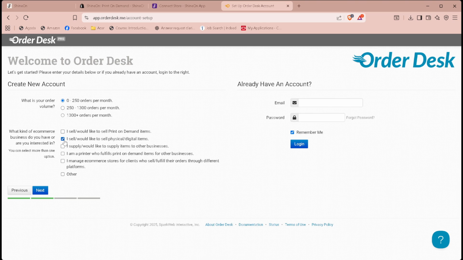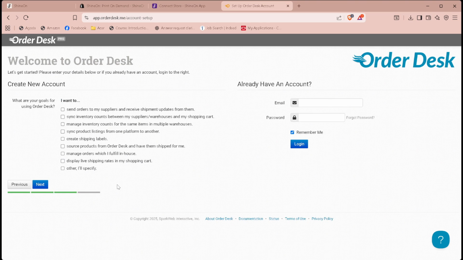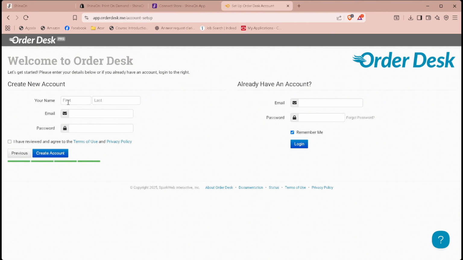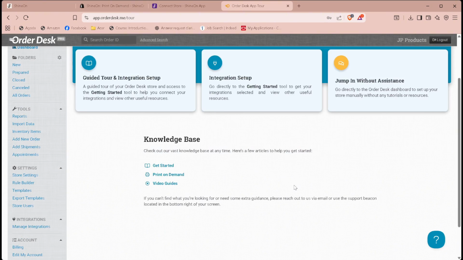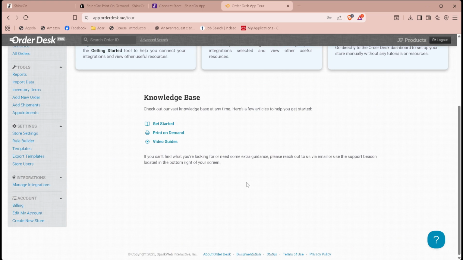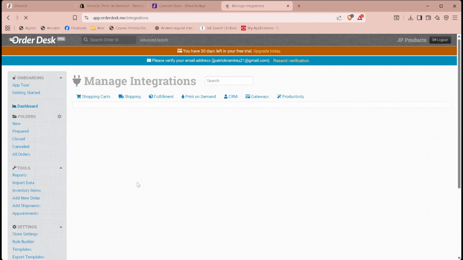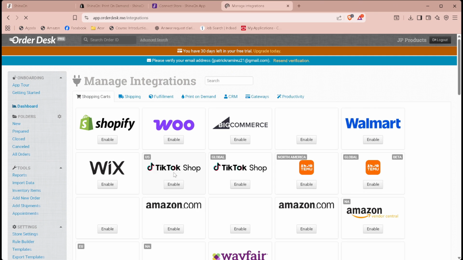When creating an account, you will be asked for your business name, and then select the option that best describes your business. Fill out the rest of the details, then click Create Account. Once you're inside Order Desk, look over to the left side of the screen and scroll down until you find Manage Integrations. Click on that.